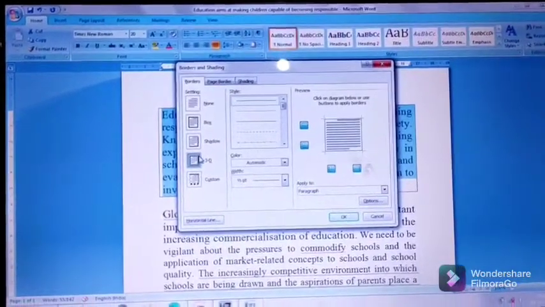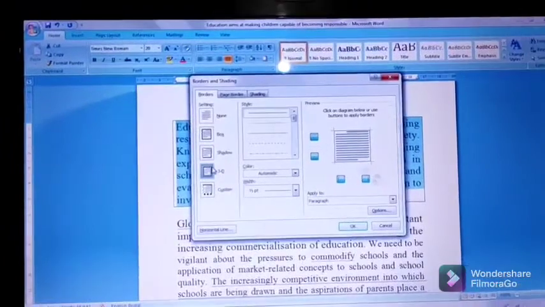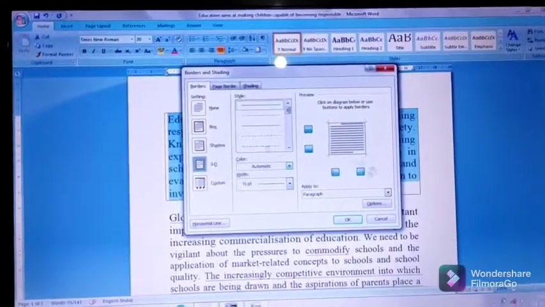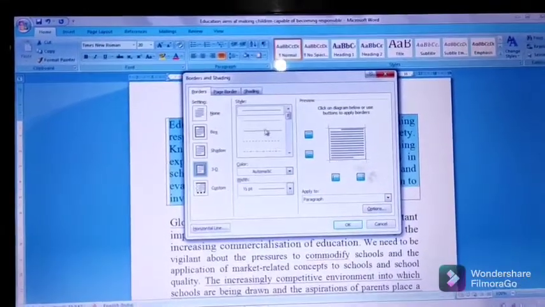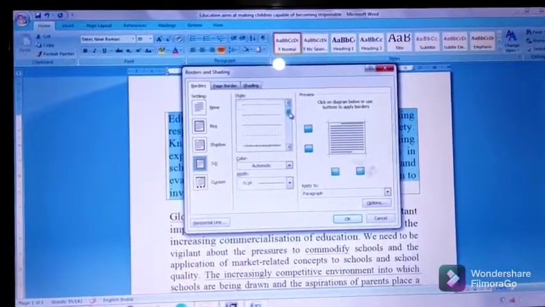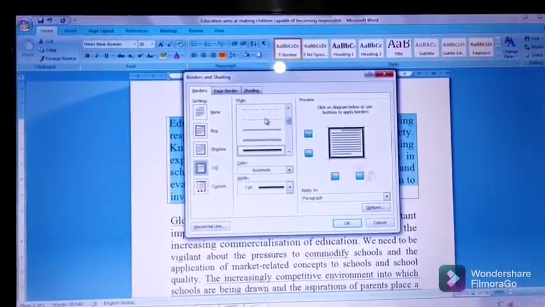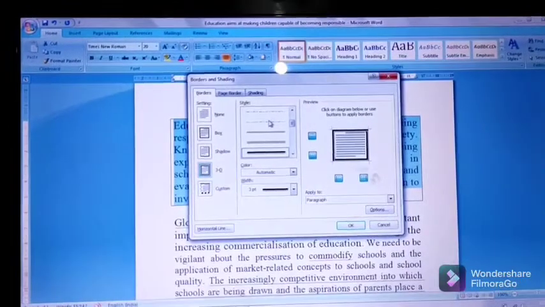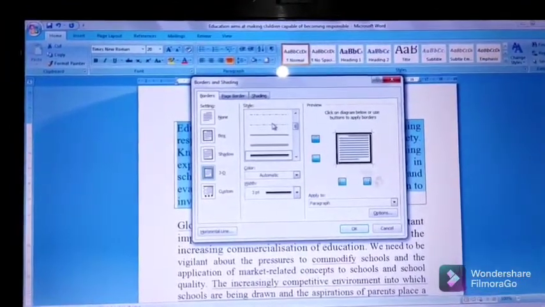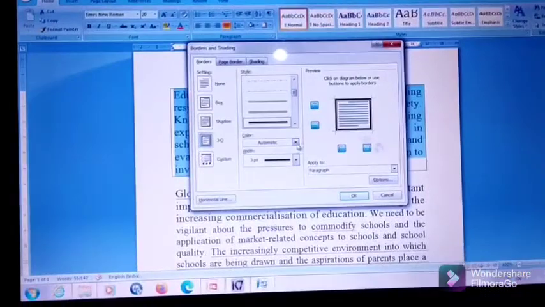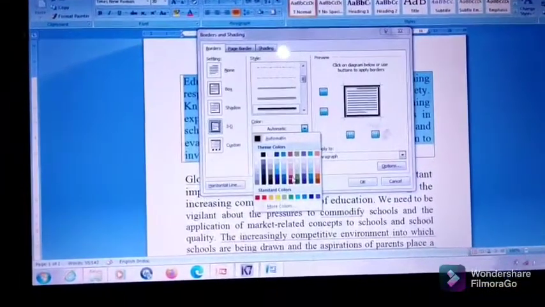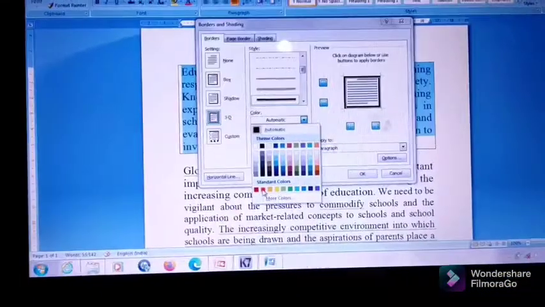After that, click here to select the style for your border. So you can select any style of your border. I select this one. After that, click on the down arrow of color. You can select any color for your border. So I select this red.